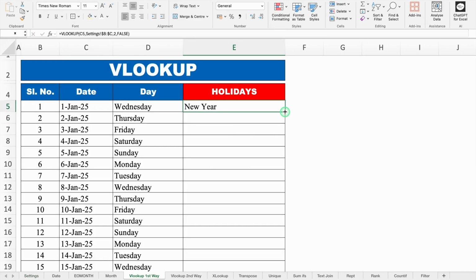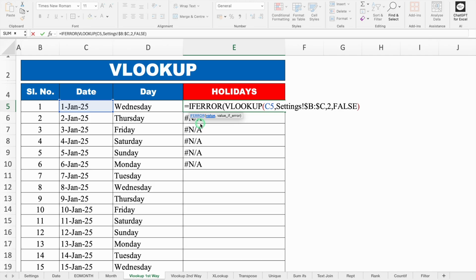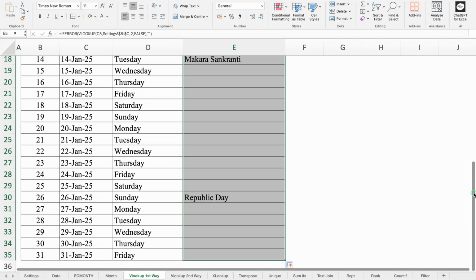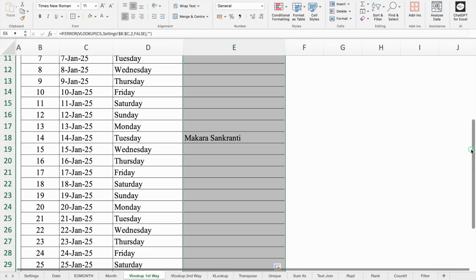What will happen if I'll drag down my formula? We are getting NA error because on these dates we haven't got any holiday. So how to overcome this challenge? I'll double click on my formula. We'll come in the very beginning and we'll insert the criteria of if error. If error, bracket open, we'll come to the end, comma, double inverted comma twice for blank. We'll close the bracket and we'll hit enter. Now I'll drag down my formula. Perfect. Let's come down and we can see our holidays. The dates in which there are no holiday are blank.